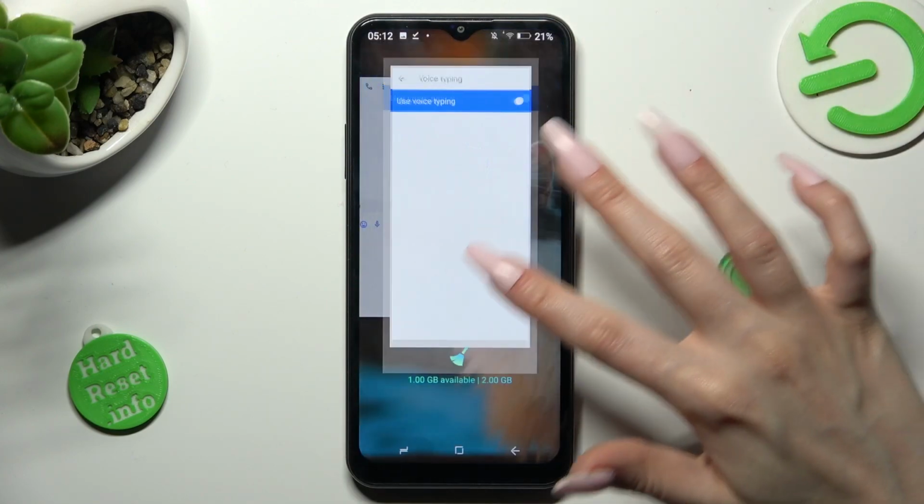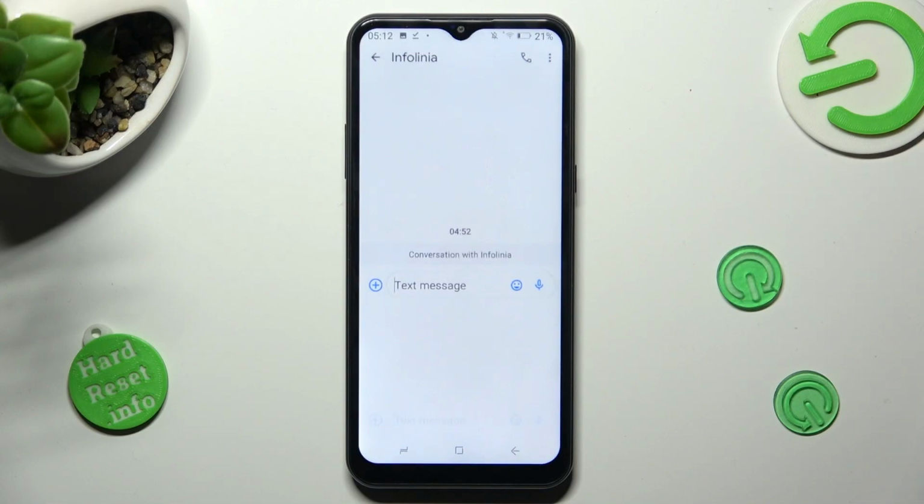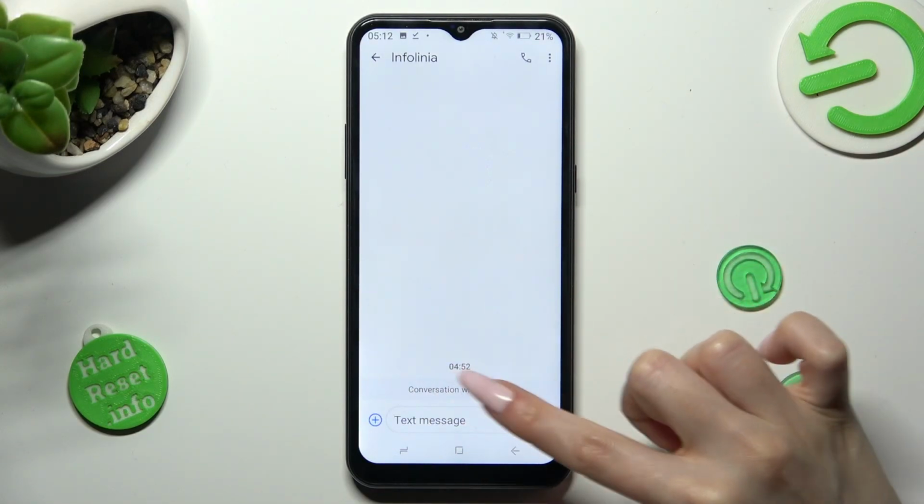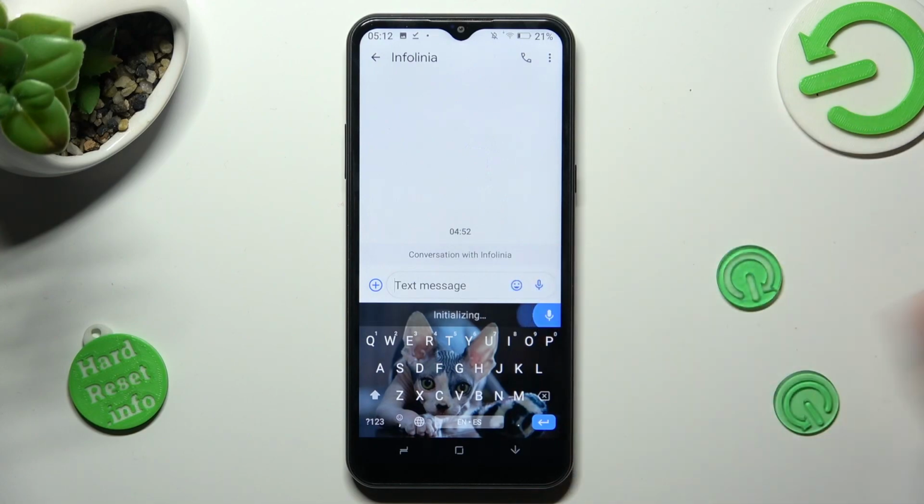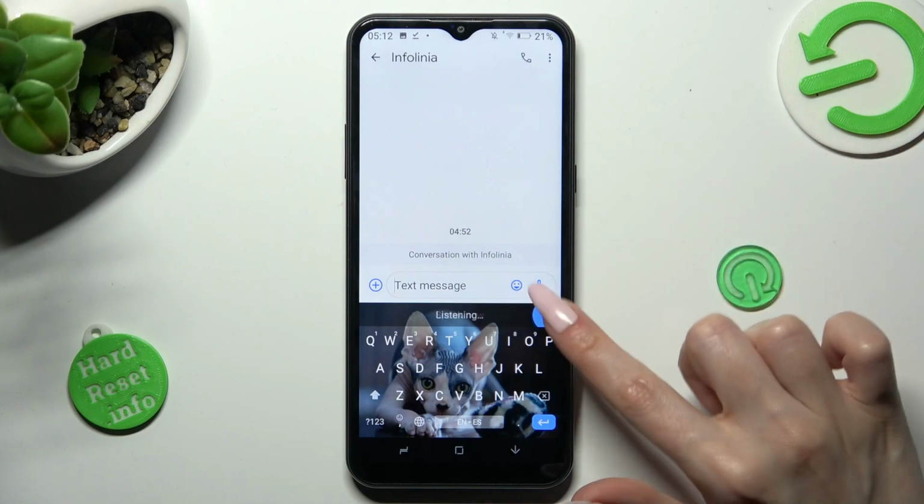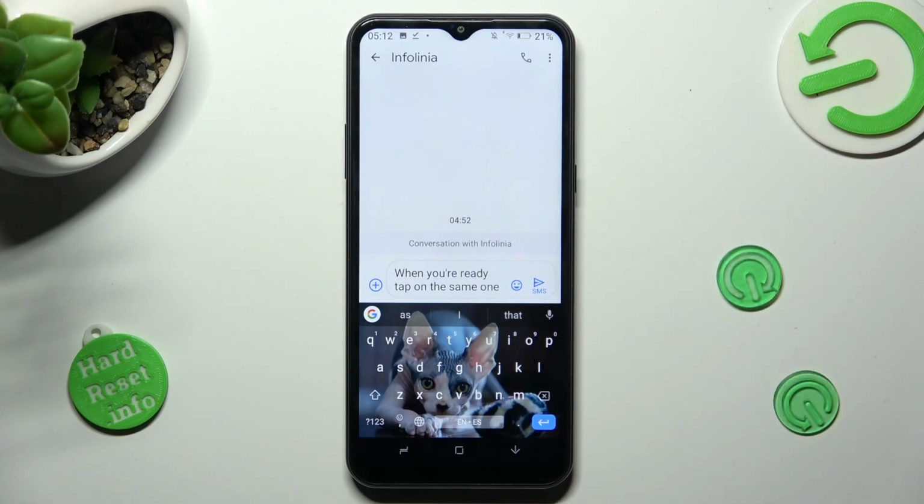Then go back to your keyboard and click on the microphone icon to create your message. When you're ready, tap on the same one. As you can see, after that, my message was successfully created thanks to voice typing.